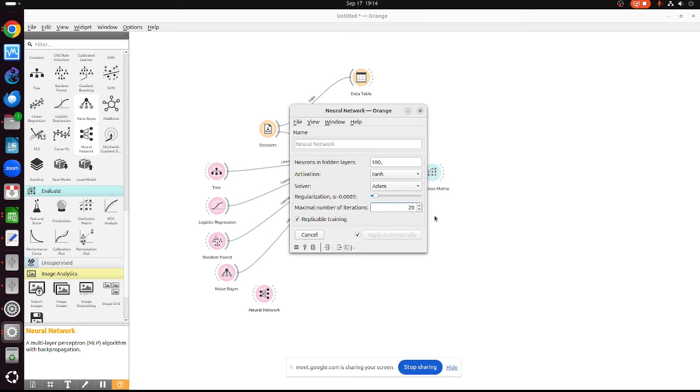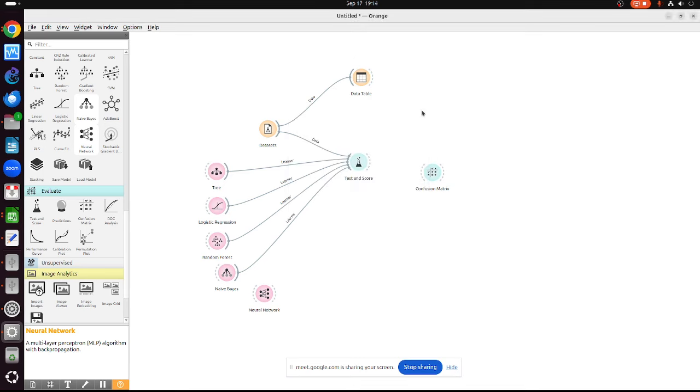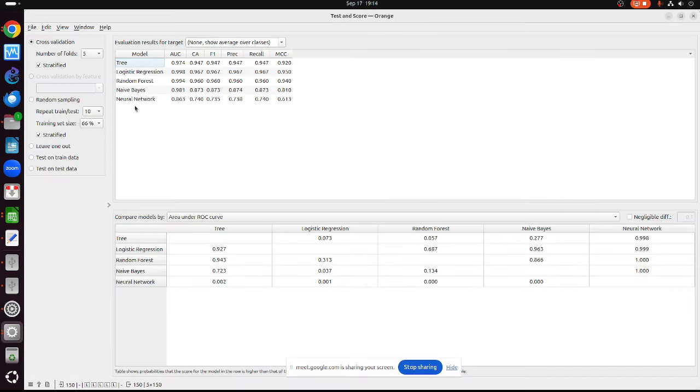20 times. That's not good. 20 times. Too few. We need more. Anyway. Okay. Now, let's see. Neural network is not good. I changed the. Let me see.